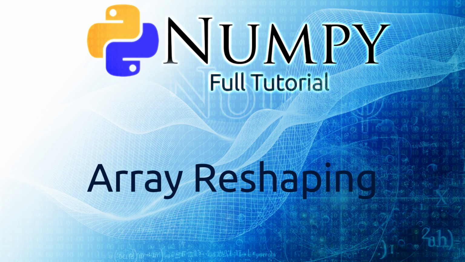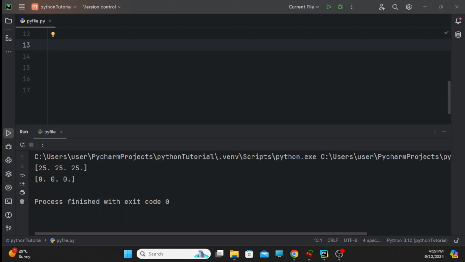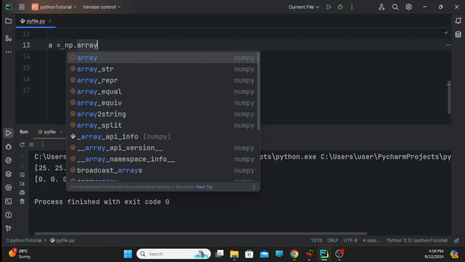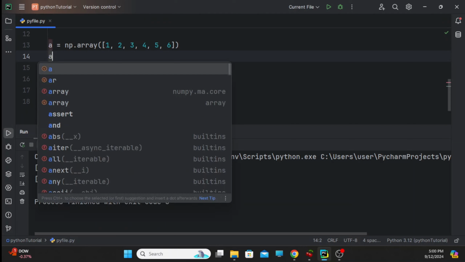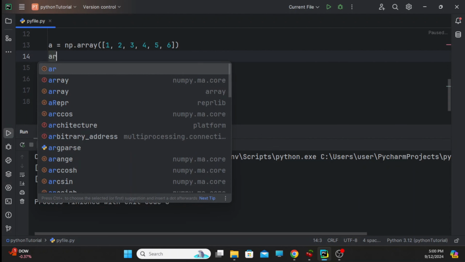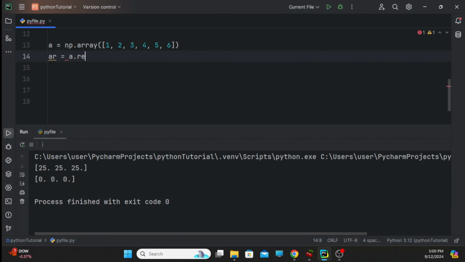Now let's talk about array reshaping. So if I have an array A equal np.array 1 all the way to 6, what reshaping does is that it takes this one-dimensional array and it can convert it into a two-dimensional or more array. As an example, AR, which means A reshape, equal A.reshape.